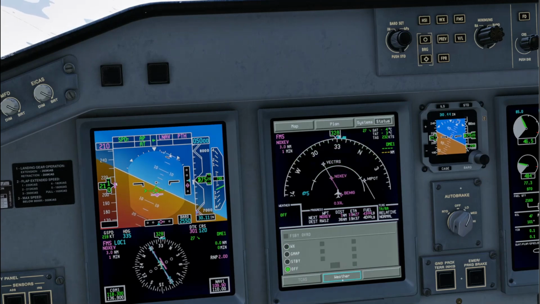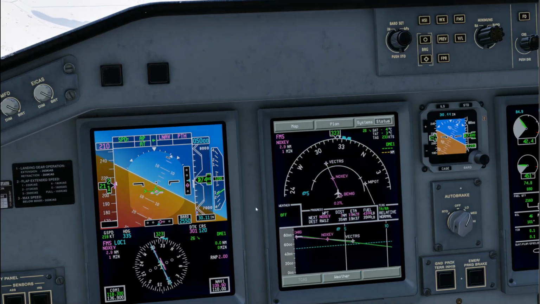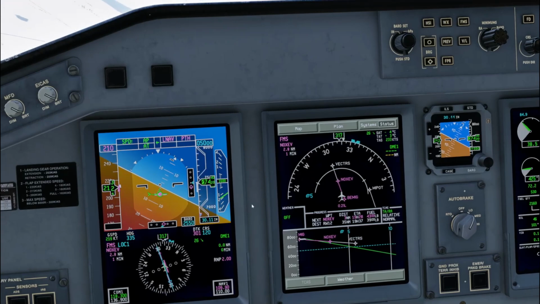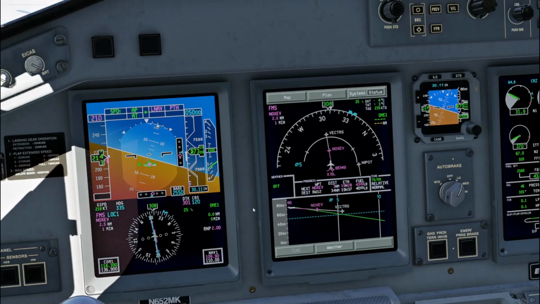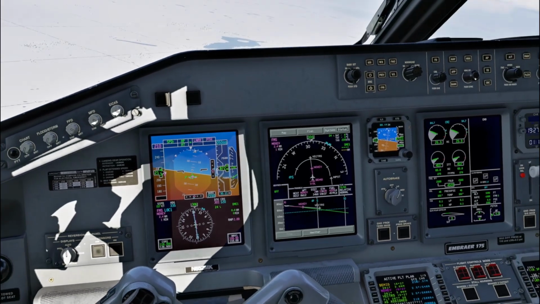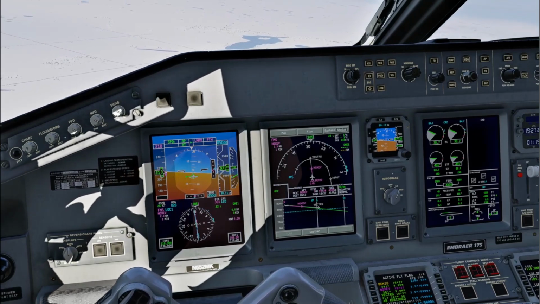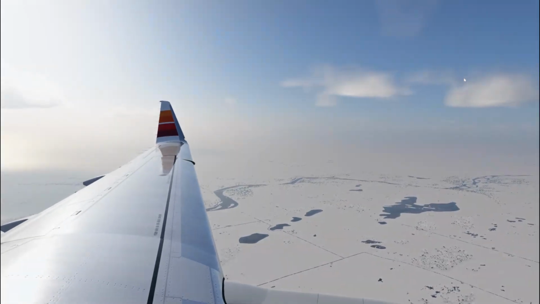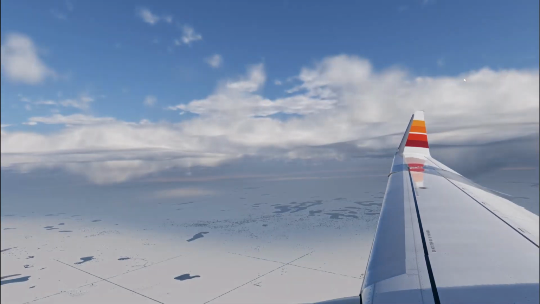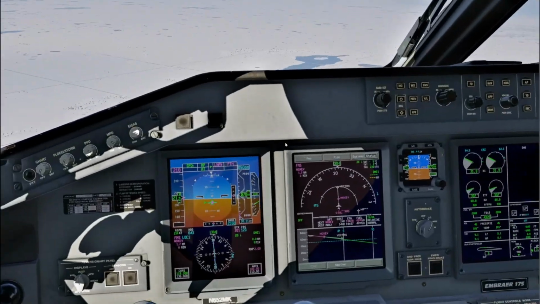Turn that weather radar off. Let's get probably to Noxev. I'm just gonna vector myself to final. We don't have to fall all the way to the vector point. It'll take us out pretty far.